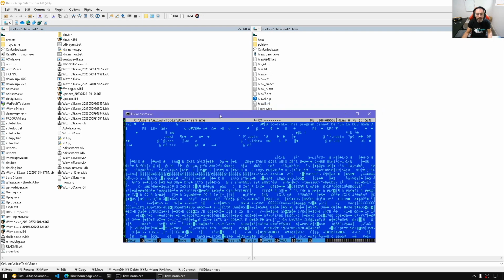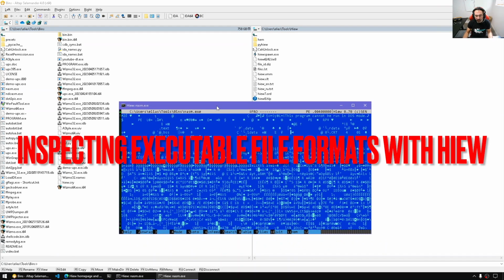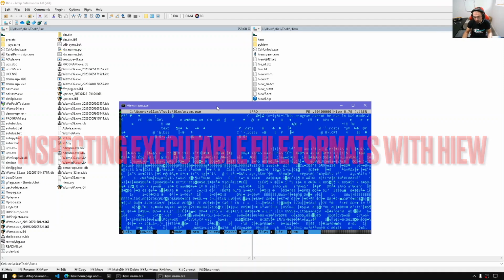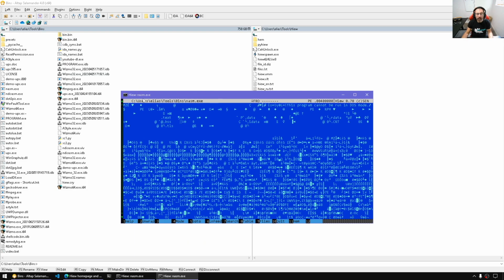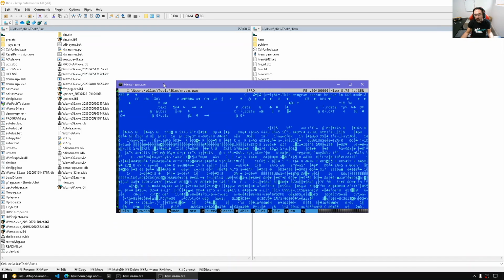So today we're gonna be mentioning how to look at the PE file formats with Hiew, and that's a very powerful feature in here. So I opened an executable. I'm in the text mode. Now, to get more contextual information about the file format, text view is not enough.